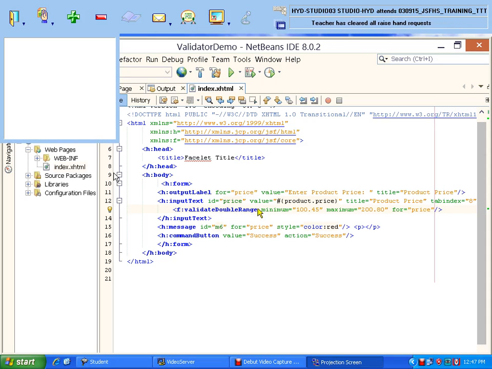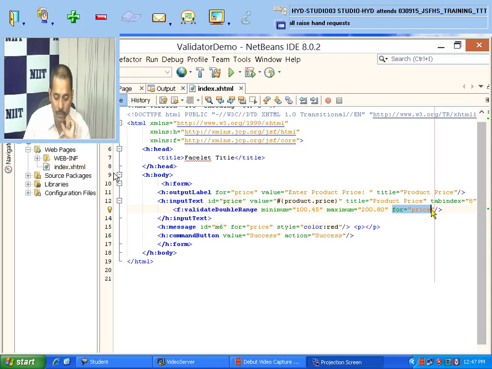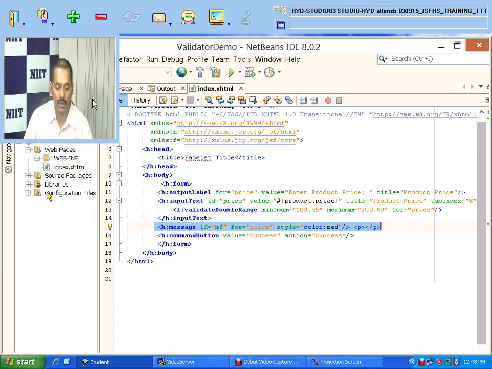f:validateDoubleRange, minimum this value, maximum this value, for which one? For the ID, that is price. Then value equal to product.price, which is nothing but the bean value. Then I have given the message. The message is where this validator message has to be displayed. So the ID is for the particular message, that is for the price, whatever validator message I want to display in red color. That is why it has been given here. And command button value equal to success, action goes to success, that means it will go to the success page.